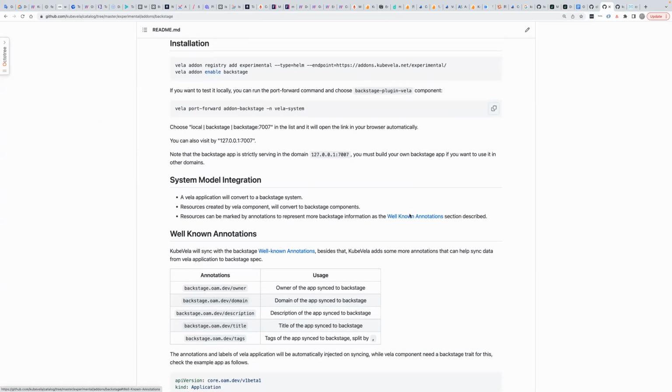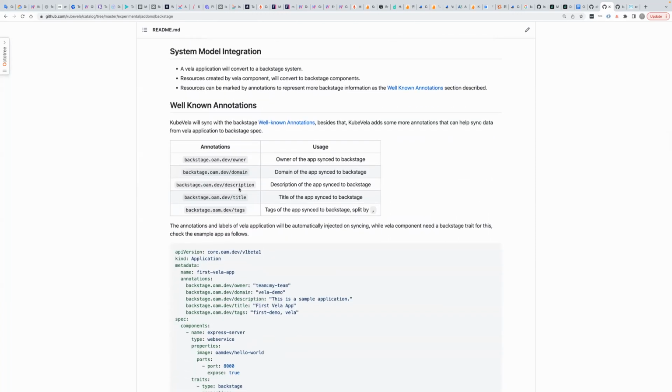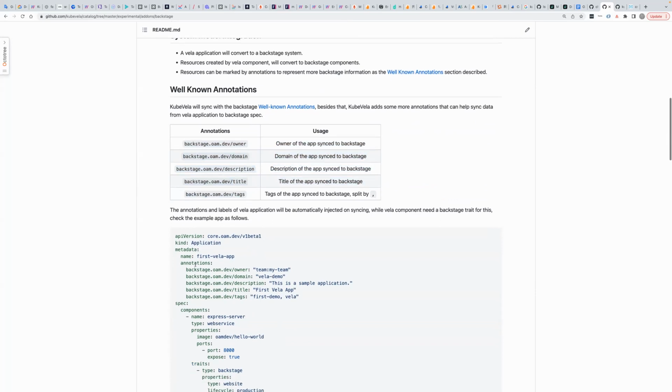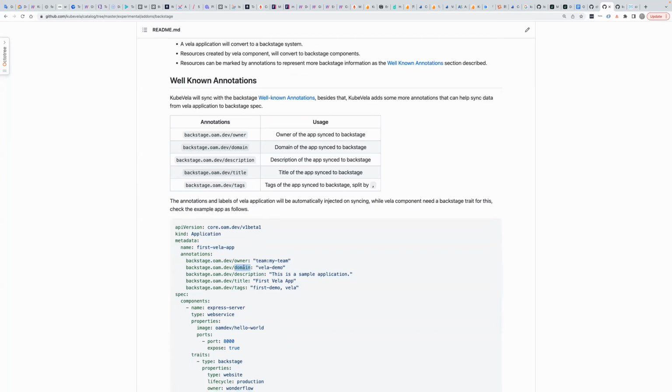In the BackStage add-on, we will convert the annotation into BackStage information. So we have added several annotations. For example, when we add the BackStage OAM.dev owner annotation, the application, which is the first Vela application, will have the owner. And we can also specify the domain, the description, the title, and tags.